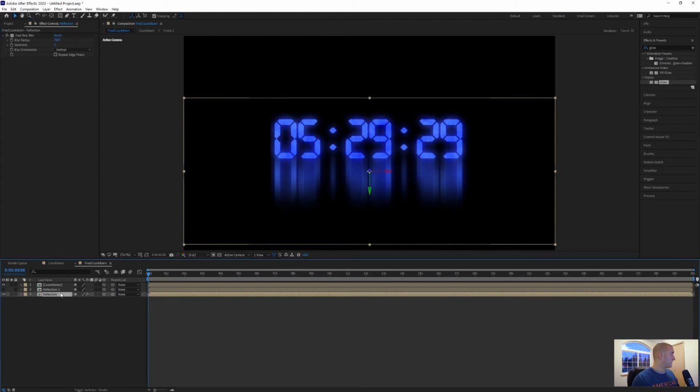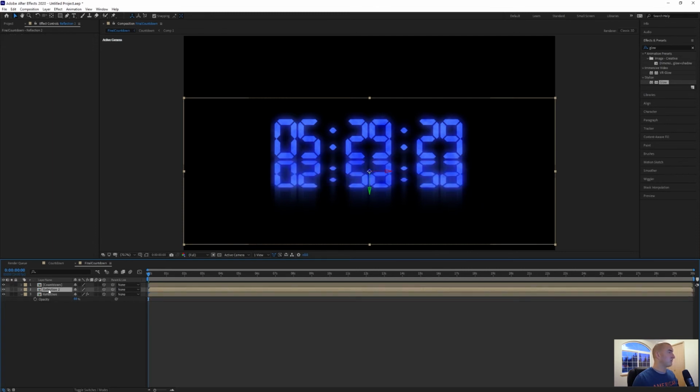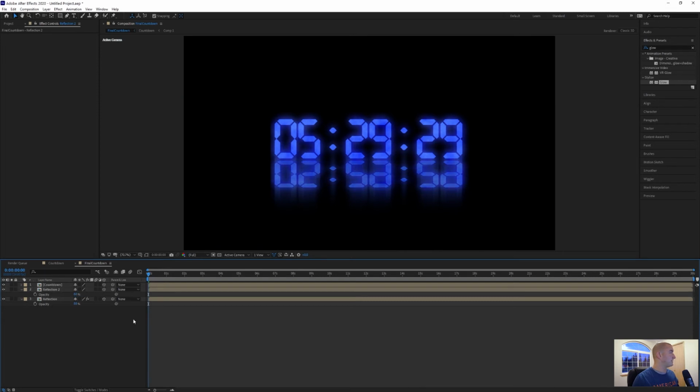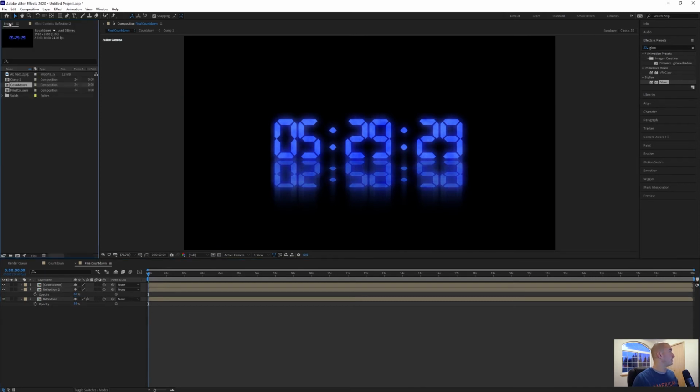And then click on your layer, hit T for your opacity, bring that down some. And we want to see your reflection again. Hit T, bring down the opacity some. I'll bring that down quite a bit. That looks good. Let's go back up to your project.